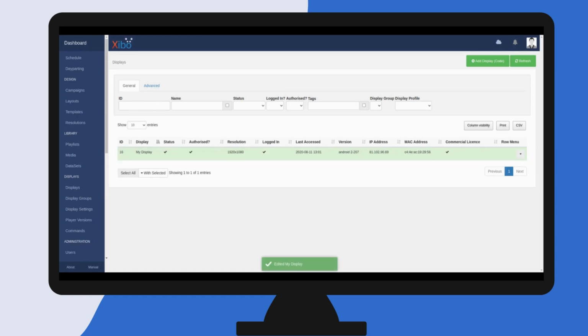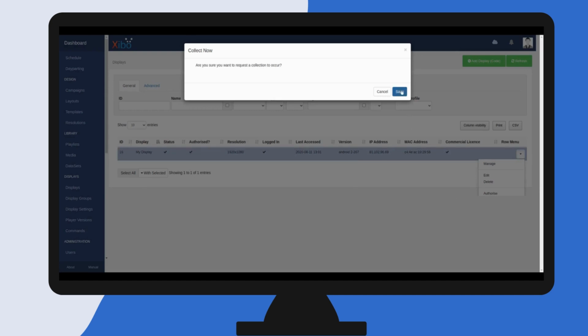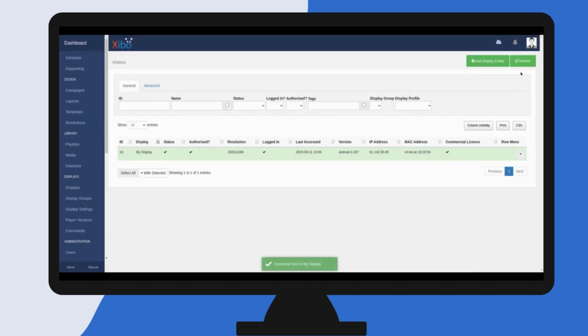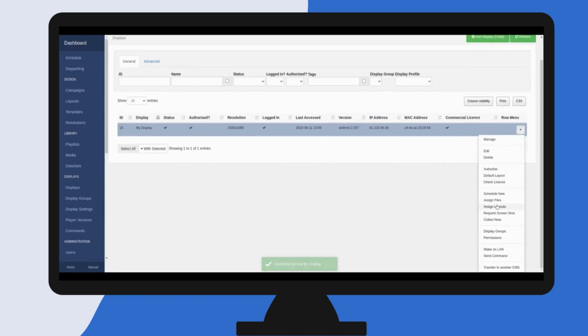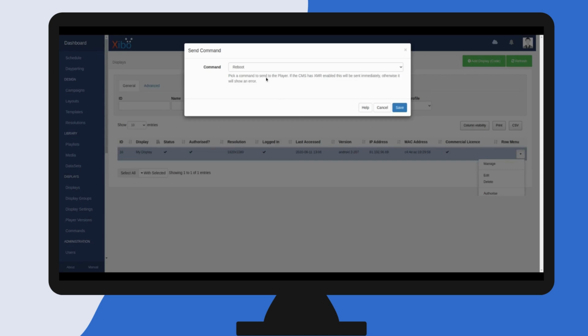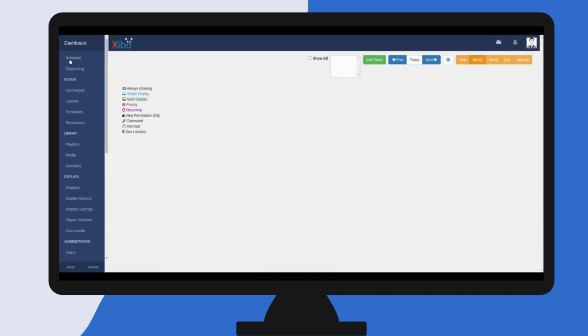Now we need to allow time for the player to pick up those updated settings. We can use the Collect Now option from the row menu to force it to collect now, assuming XMR is configured. You'll know it's updated when the last access time increases. Now we can run a command on demand by clicking the Send Command button, choosing our command and saving. So here we've caused the device to reboot.